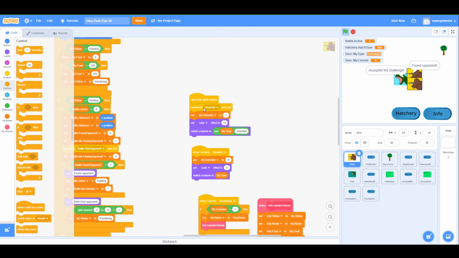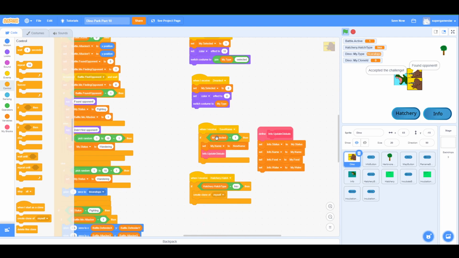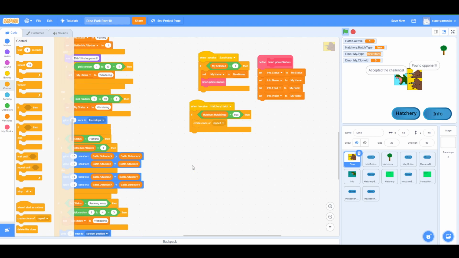Okay, so when the sprite clicked, we don't really need to worry about that because the master template is invisible. We have that hide statement, so it can't be clicked. Deselect. Yeah, I guess that's fine. It doesn't hurt. Selected will never be one. We're never gonna update globals. Oh, yeah, here we go. Now this is perfect.